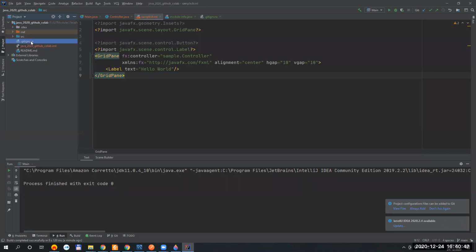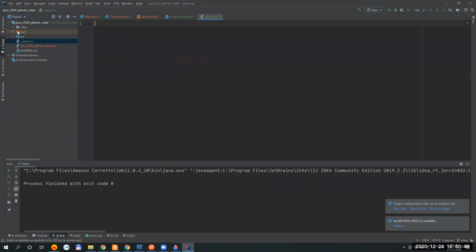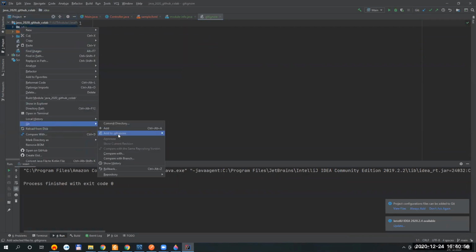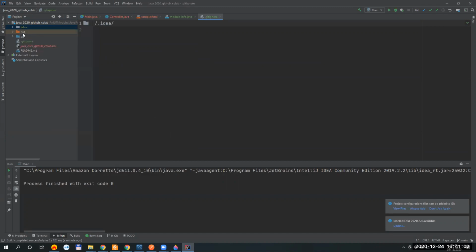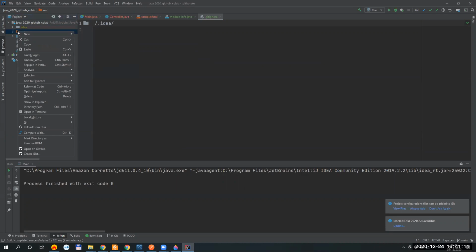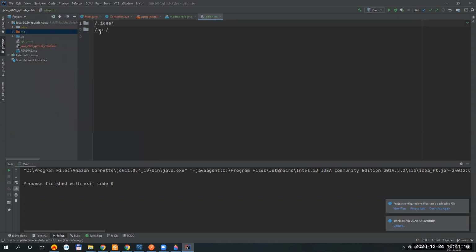So how can we ignore these things from our project? It is very easy in IntelliJ. You can just right click here, go to the Git menu here, and there is an option called Add to Gitignore. So you do Add to Gitignore, and it adds this particular directory into Gitignore. Then you do the same for the out folder, Git, Add to Gitignore, and it adds this into your gitignore file as well.